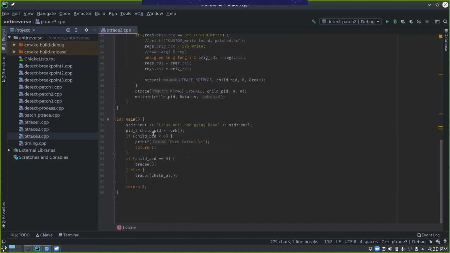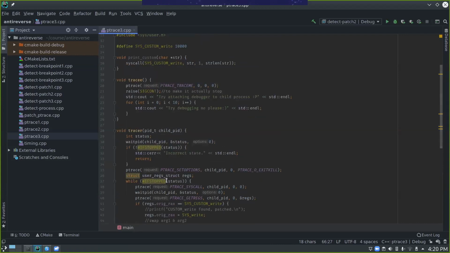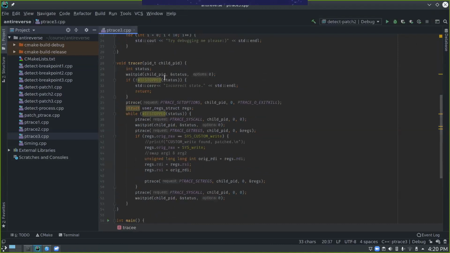This is where we are going to do it, and if we are the parent process, we will call tracer. And here we are going to deal with ptrace. Here in tracee it attaches to itself, and here in the parent process we simply wait for the child PID. And here we check whether it has stopped. We said that we want to trace syscall.